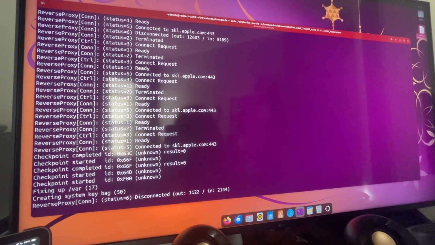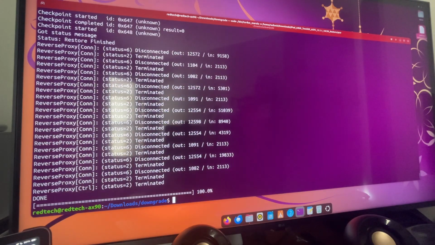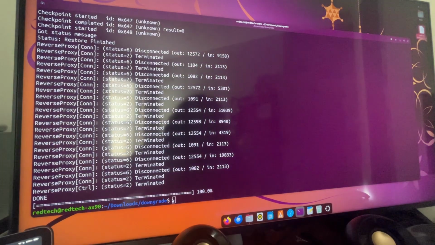Creating system key bag. Damn, I didn't know I had that many keys. Terminated, okay. And it should, okay, yep, it's done. So I think the iPad's going to try to boot it. It's going to go back to recovery mode. Yep, it's trying. There goes recovery mode, okay, yeah. And like I said, remember, it's still using the 17.7.1 BIOS, it's just now the actual version is 12. So, booting.